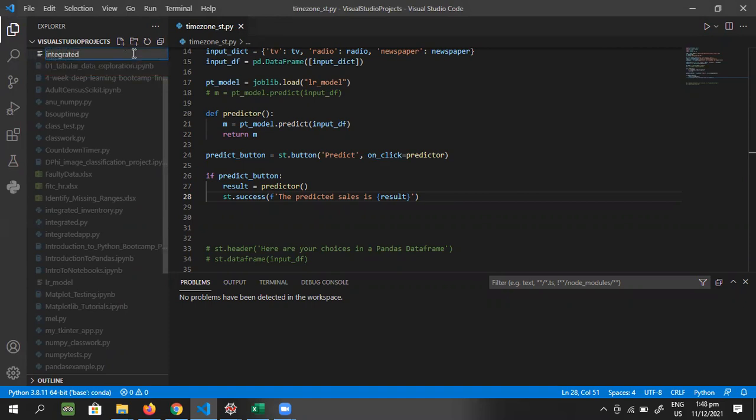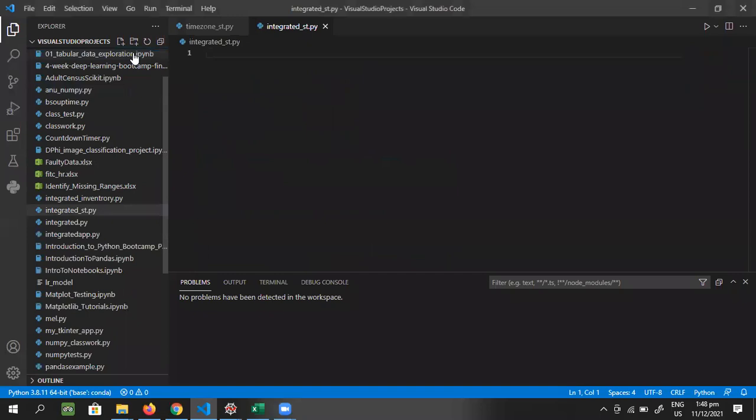So I'm just going to start a new application. I'm going to call this integrated streamlit. I'll change this to stlt.py. All right, so I'm just going to start a new file from scratch.